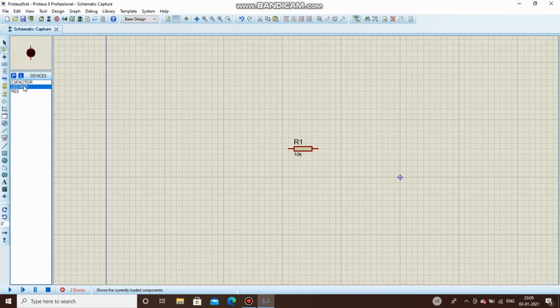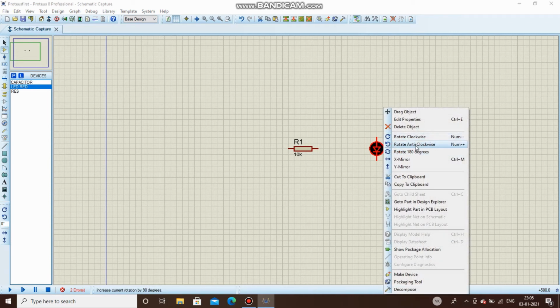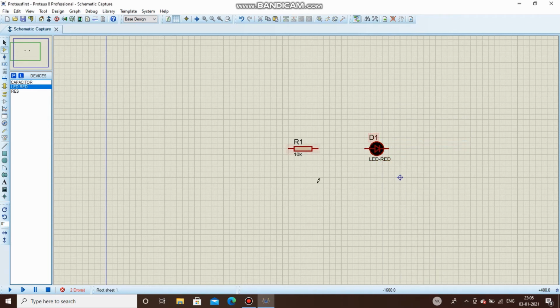So when I click here on LED and click on work in this sheet, I get this LED over here. Again click, and this is what I've got. Now let's say I have to rotate this LED. So what I can do is, I'll select this LED first like this, right click, rotate anti-clockwise. See, I've got this.